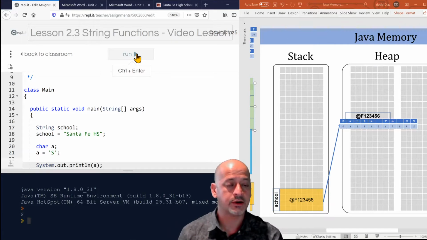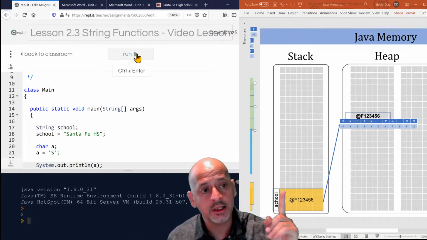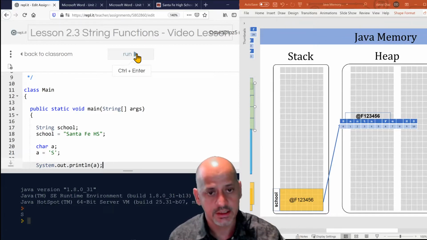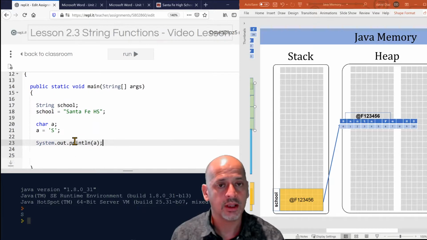And print the letter S, correct? So what happens in memory? Can we store a char into the stack? Yes. So on line 20, what is going to happen?